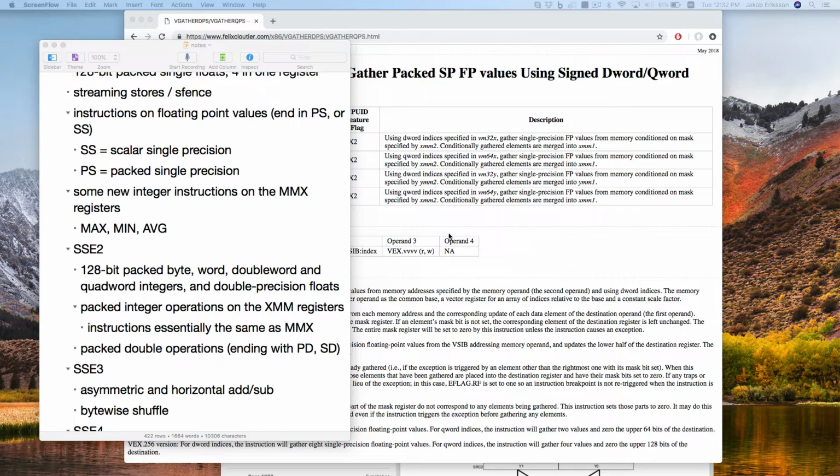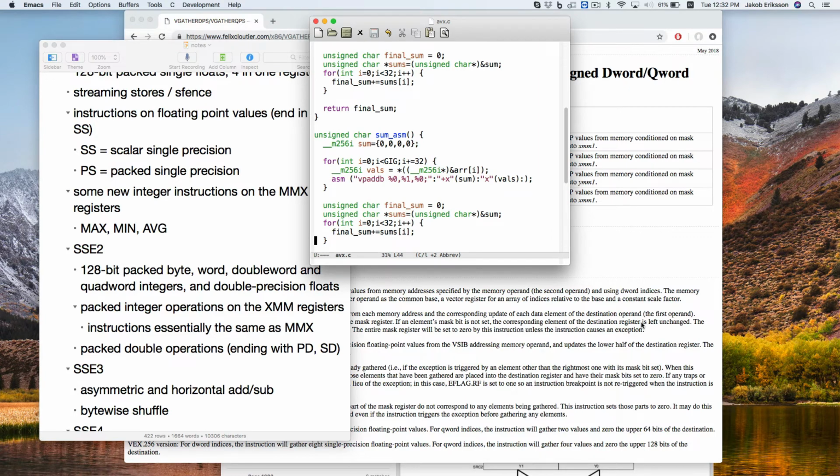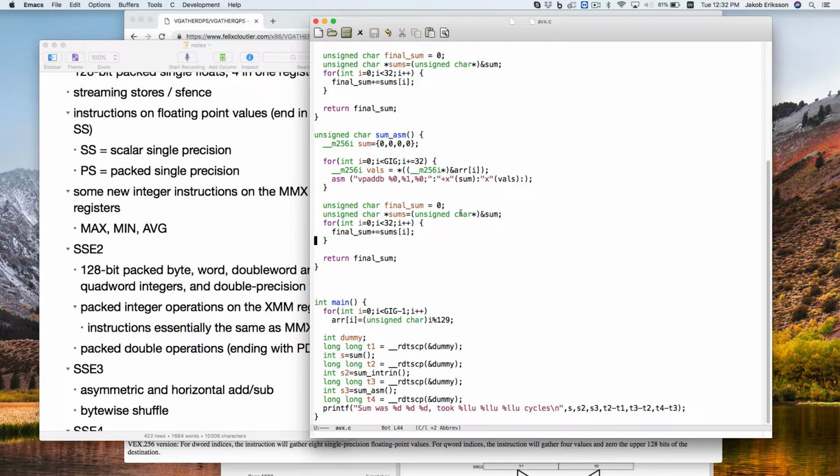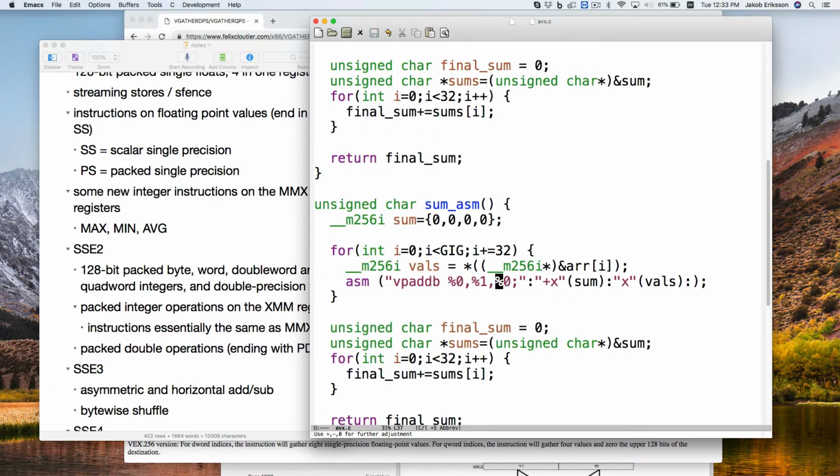Okay, so last time we were doing this thing. We were computing a sum using this parallel add. It's a very simple start, but you have to start somewhere.